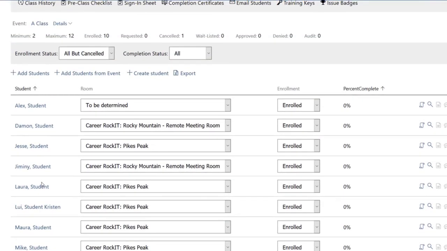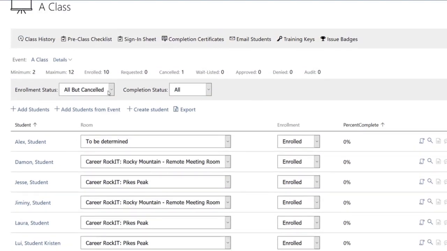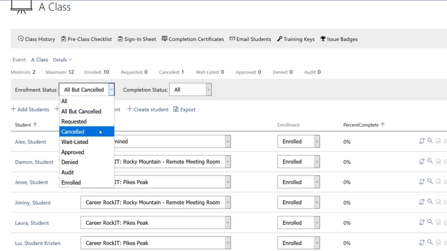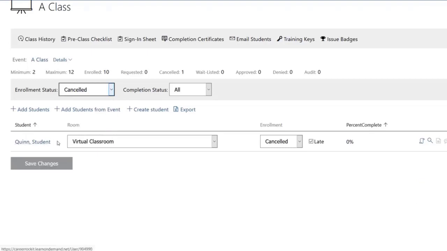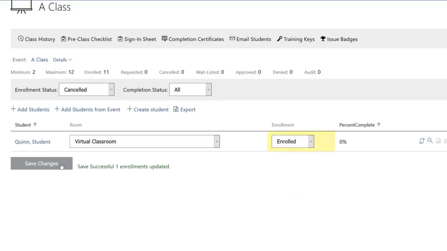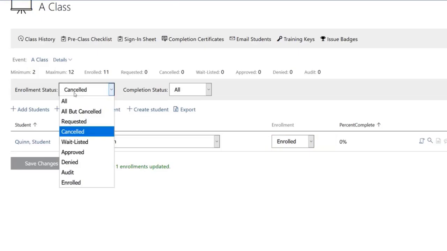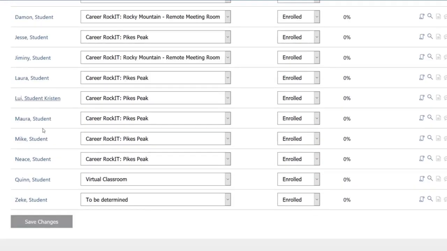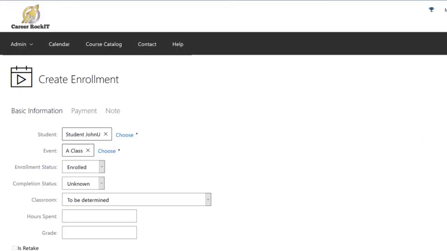And this can be confusing because it just told me that I have an enrollment. But our default setting on the roster is to show all but the canceled students. So if I come back in and change that to showing me the canceled students, then I'll be able to see that Quinn is actually registered for the class and his enrollment status is canceled. At that point, I can change his enrollment status, save it, and have him enrolled in the class again. And there he is down at the bottom now.